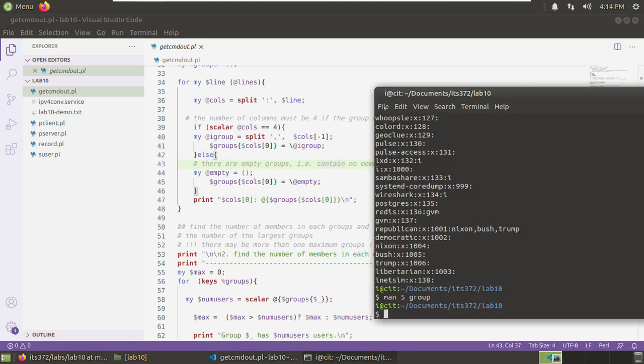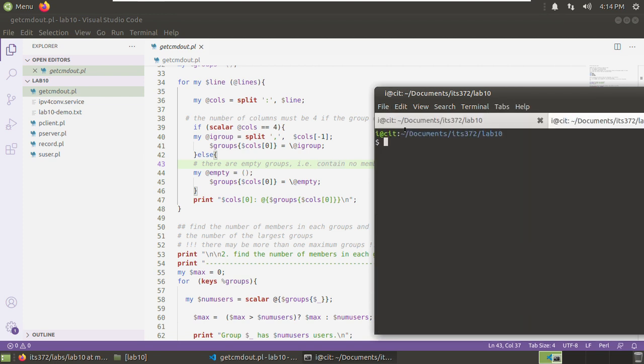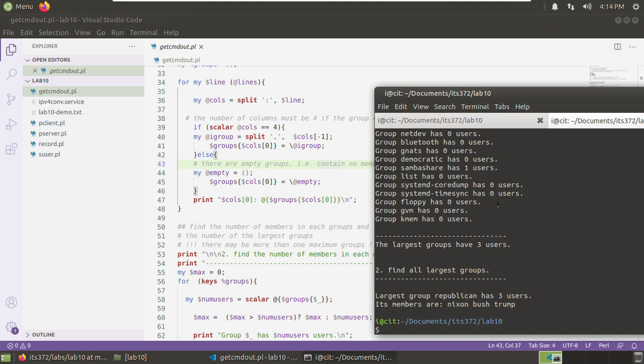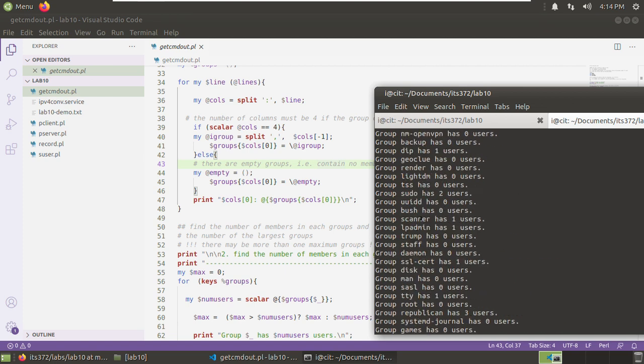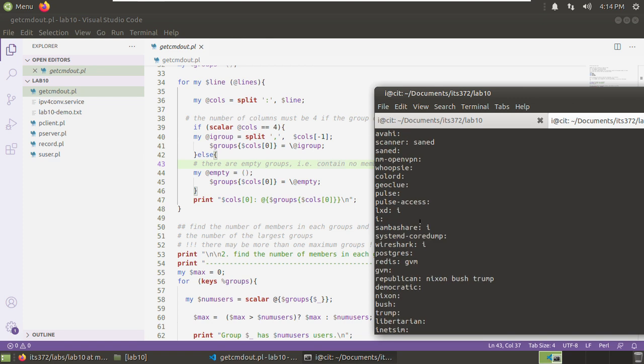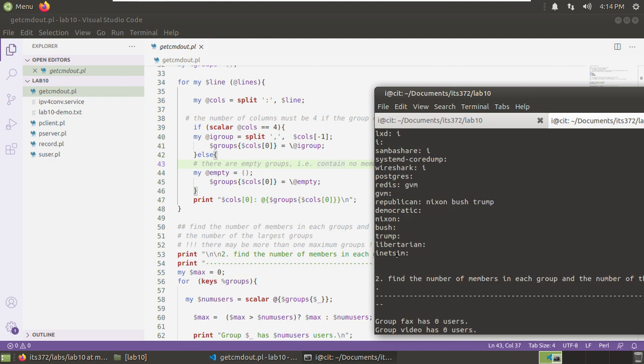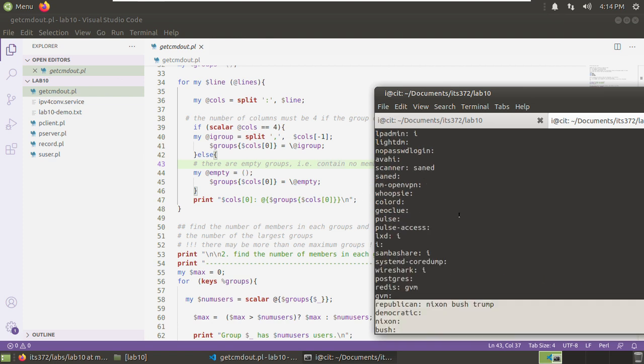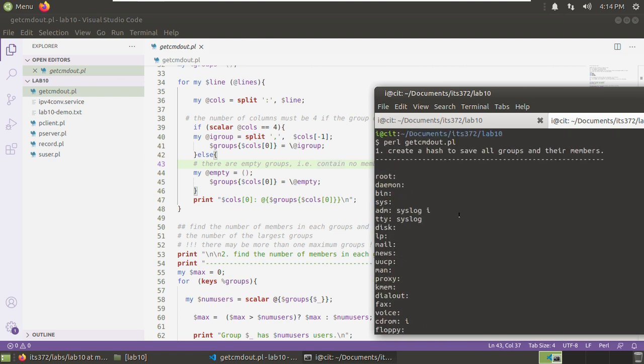Actually, we can run this program to have a look. Create a new tab and run it. perl getcmd.pl. And you see the first part listed out here. Oops, well, we have something printed out here. 1, create a hash to save all groups and their members.